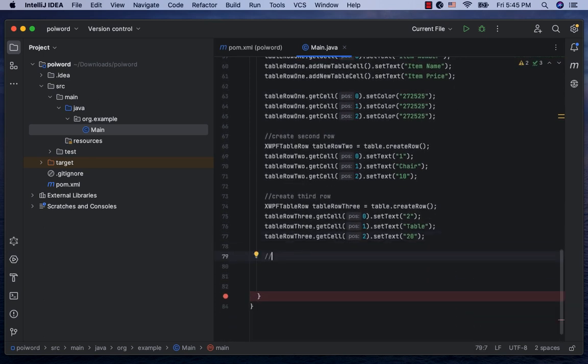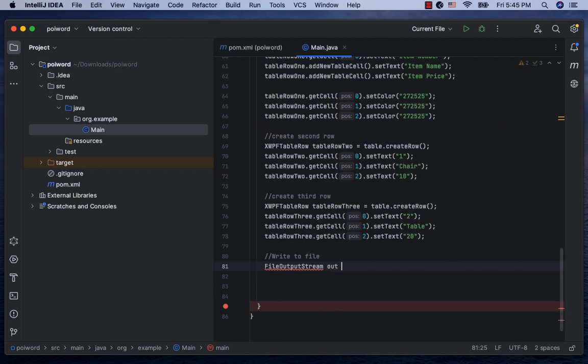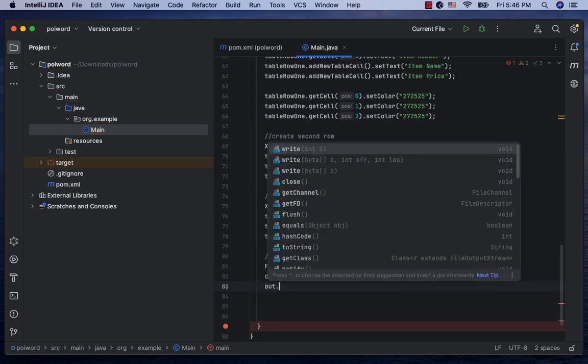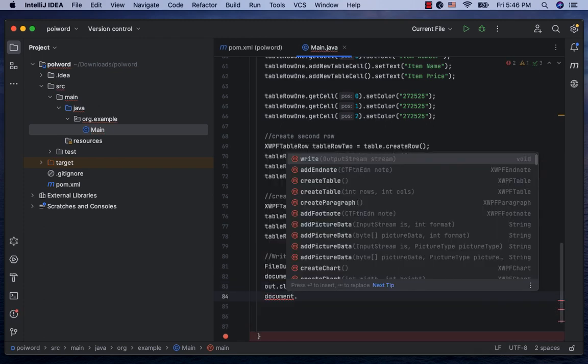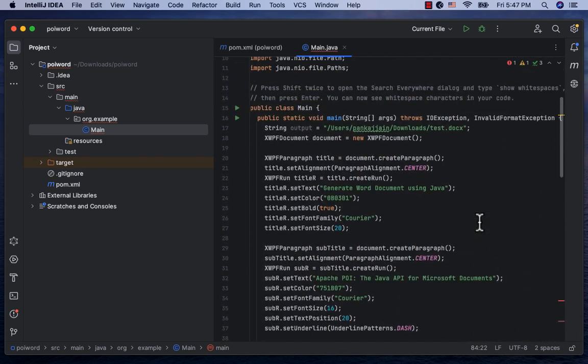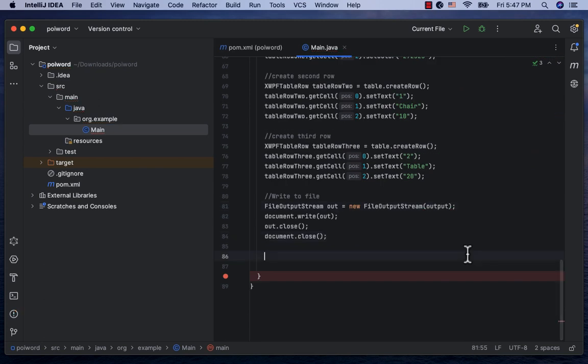Alright, it is now finally time to write our document to file. So create a file output stream out as new file output stream. document.write(out), out.close, and document.close. We have specified the path and name of our file in the output variable, so put it as a parameter to the output stream.